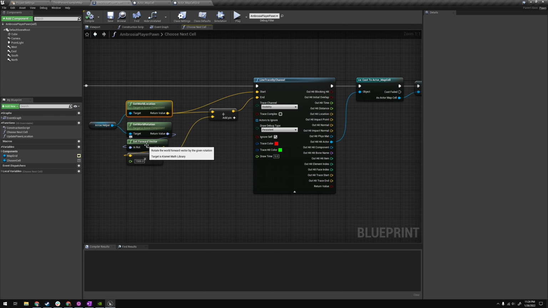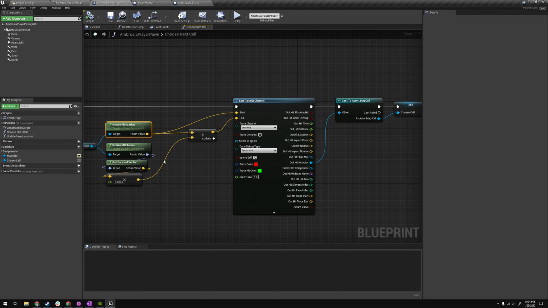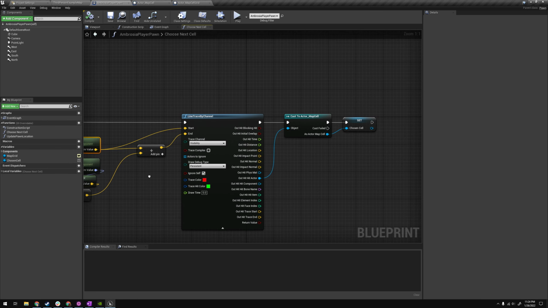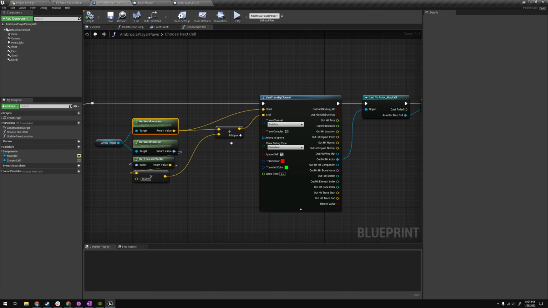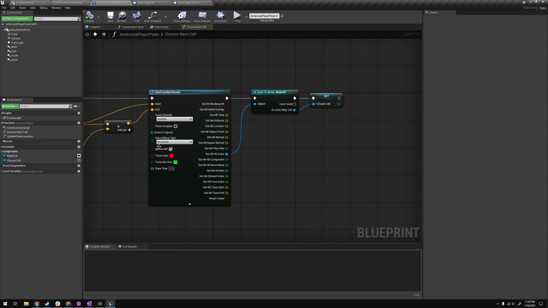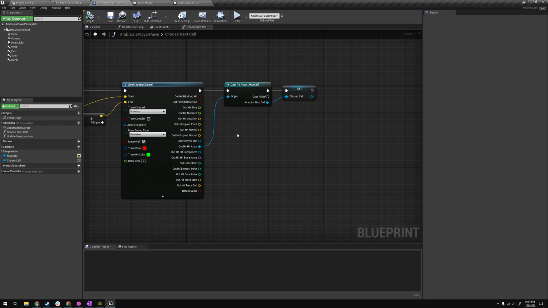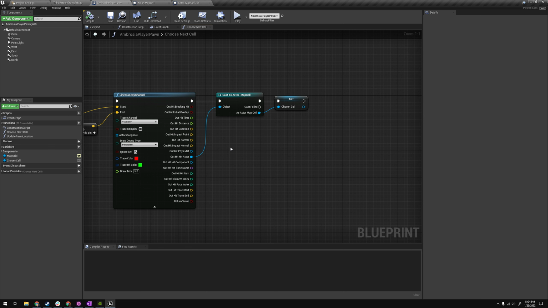We also get its forward vector from that rotation, and then we extend it by 1500. We add the world location to put it in the right position, and then we do another line trace by channel. This time I set up the draw debug type to persistent, and I'm guessing you can flag this based on environment so you don't have to show it on the actual build.